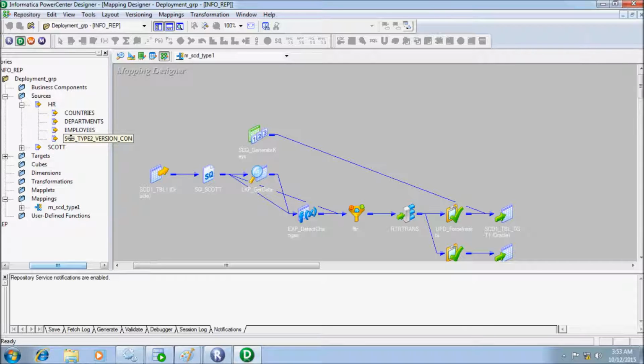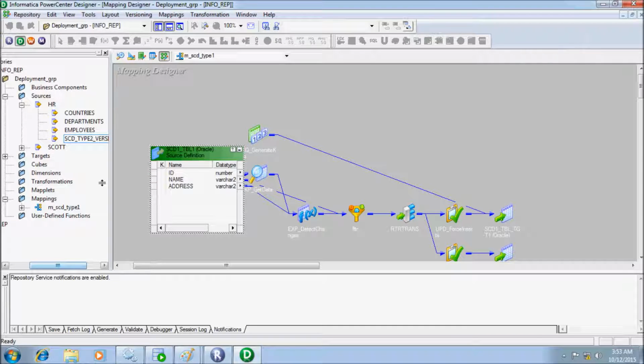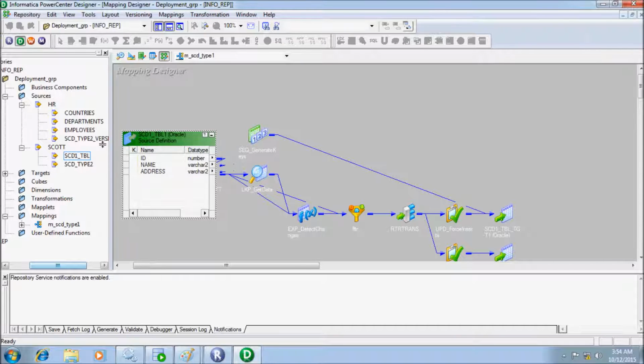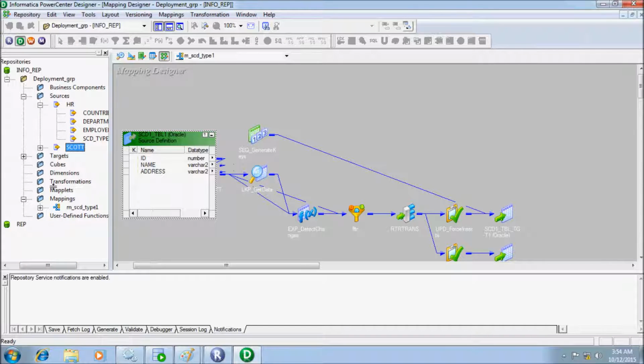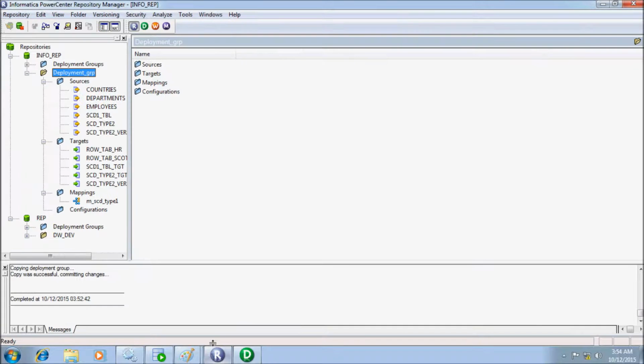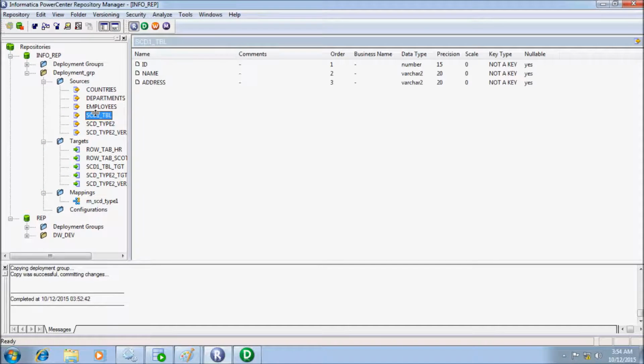So SCD1_TBL1 has three elements, and the target schema SCD1_TBL has the three elements ID, name, address.